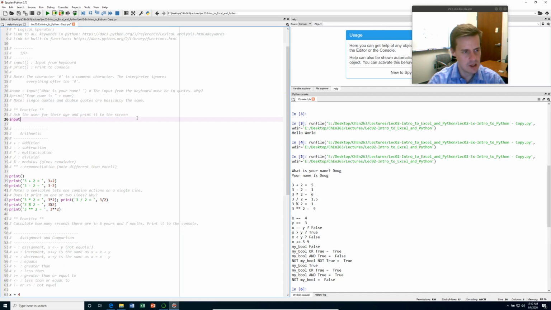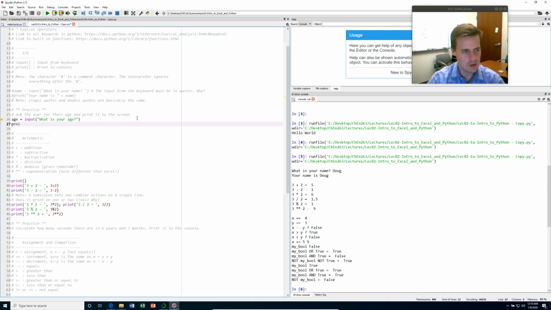Okay, so here it says, ask the user for their age and print it to the screen. So I can say input, what is your age, question mark. And I can say age is equal to that guy. And then I'm going to print, your age is, and then I want to have the age.